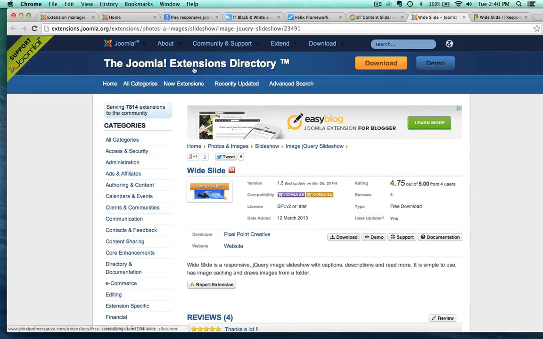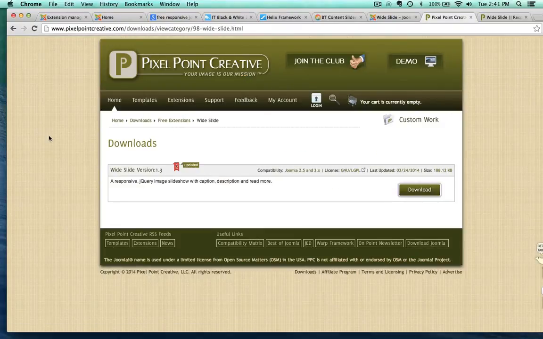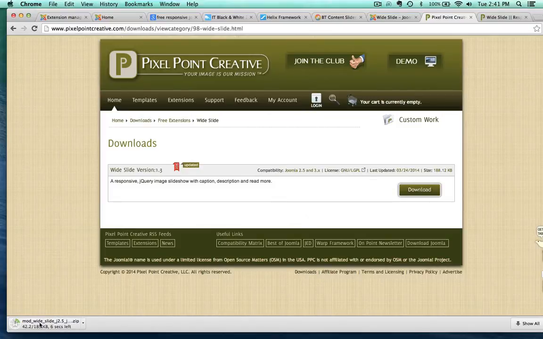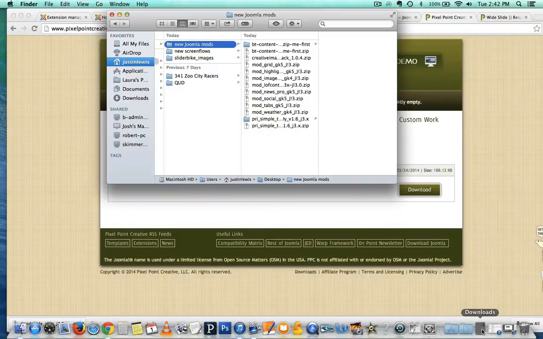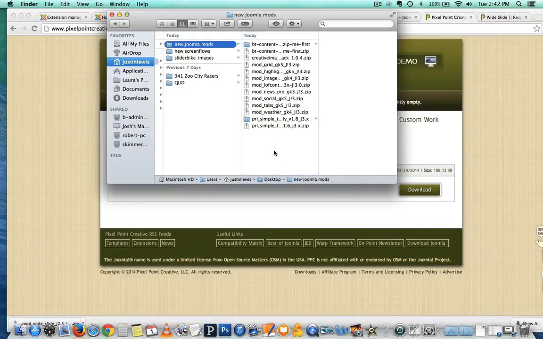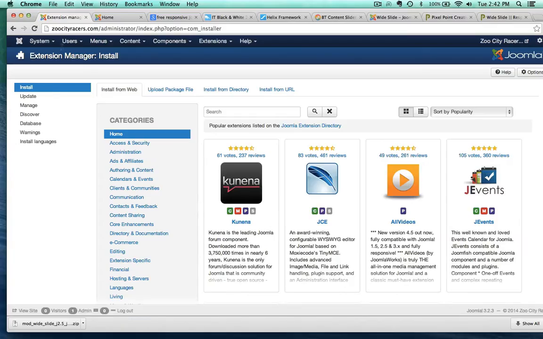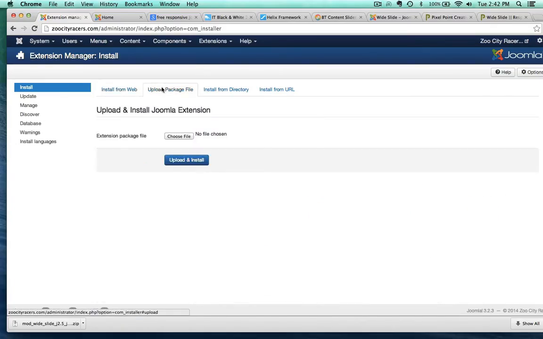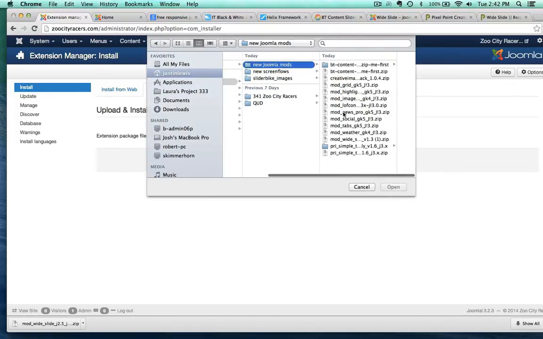Okay, download. It looks like we click on download, and once again we click on download. Will it start? Okay, there we go. I'm going to go ahead and drag that into my modules folder here. I'm getting a nice collection of really nice Joomla modules going here. So again, just go ahead and upload that and install it, just like we do any of our other modules.